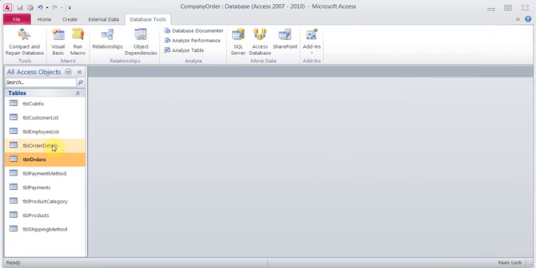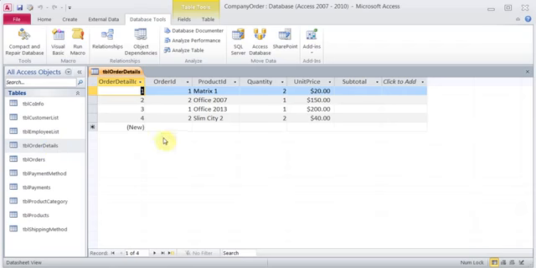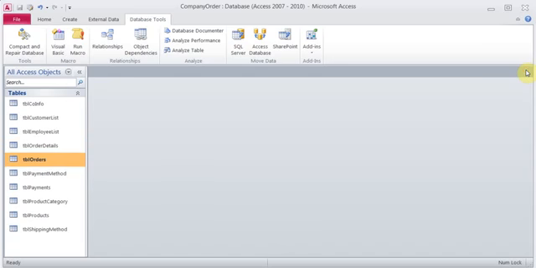I'll just show you the order details table, and here I can delete these because this is not the main primary table. This is just the one which is associated to the orders table. I'll close this. Okay.